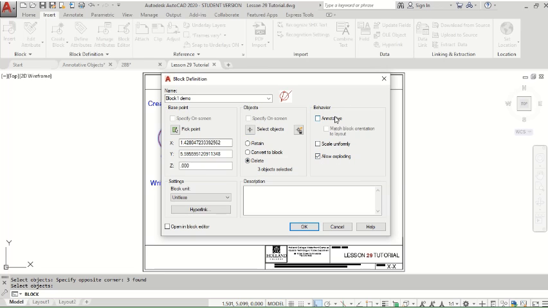And then again, you can say whether it's allowed to be exploded after you insert it, if it has annotative properties, how the scaling on it works. Scale specifies whether or not the block is prevented from being scaled or stretched. And if it was a piece of hardware or something you were going to buy, maybe you want to associate a hyperlink to it. You can do all that stuff in here. So for now, I just picked the center point. I selected my objects. I said I want it deleted and I want it to be allowed to explode.